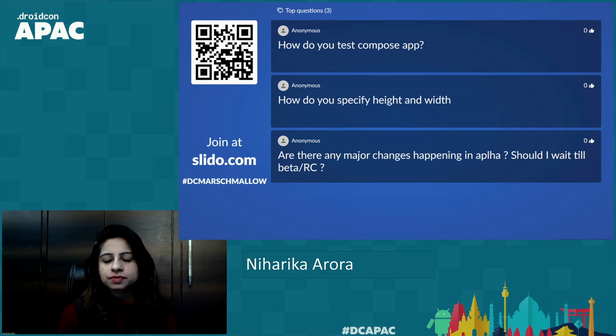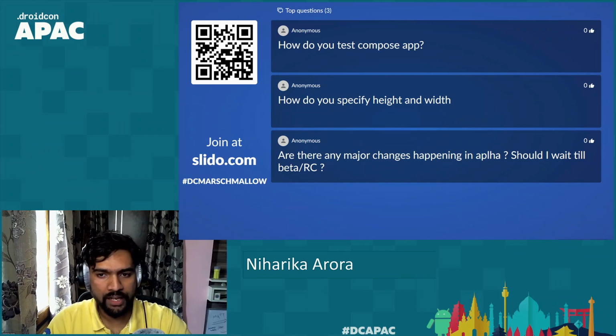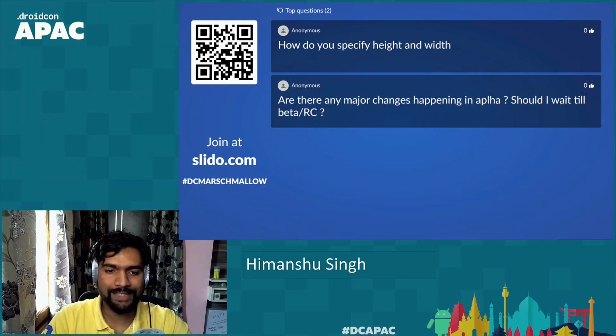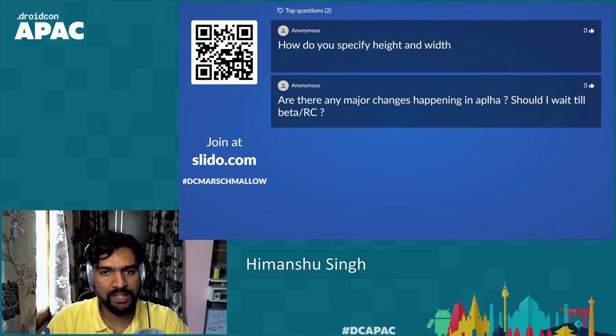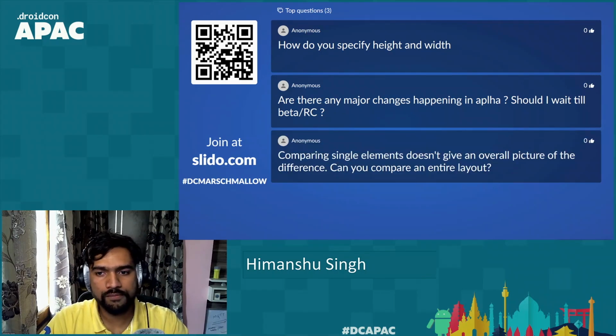The second question is: how do you specify height and width? As Niharika mentioned in the talk, there is something called modifiers in Compose. Using modifiers, you can set width, you can set a match parent like fillMaxWidth, or if you want to have wrap content, you just exclude any of that. That's how you can specify height, width, or any other different properties of UI.